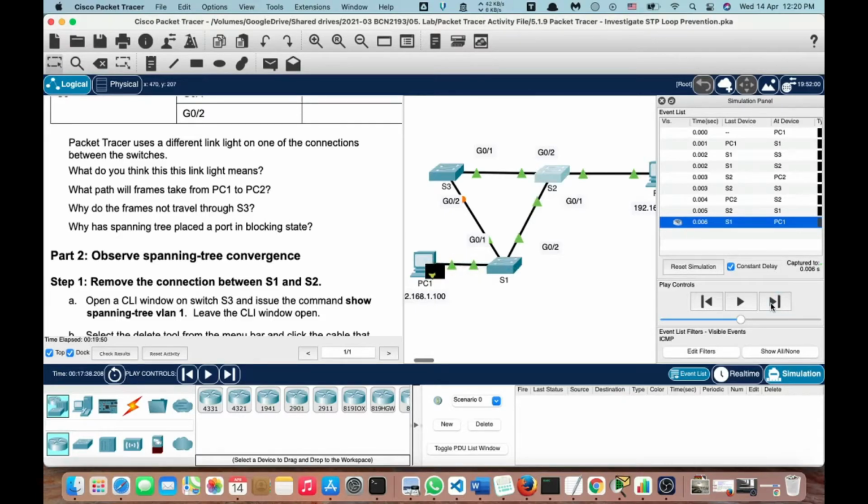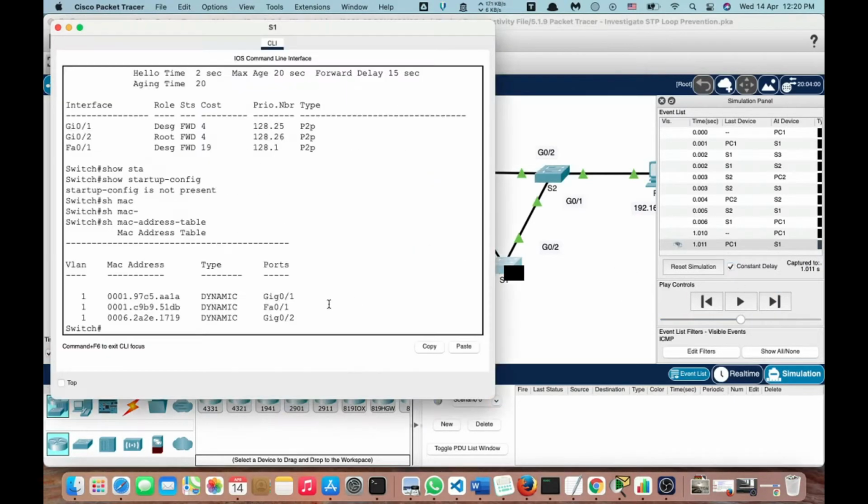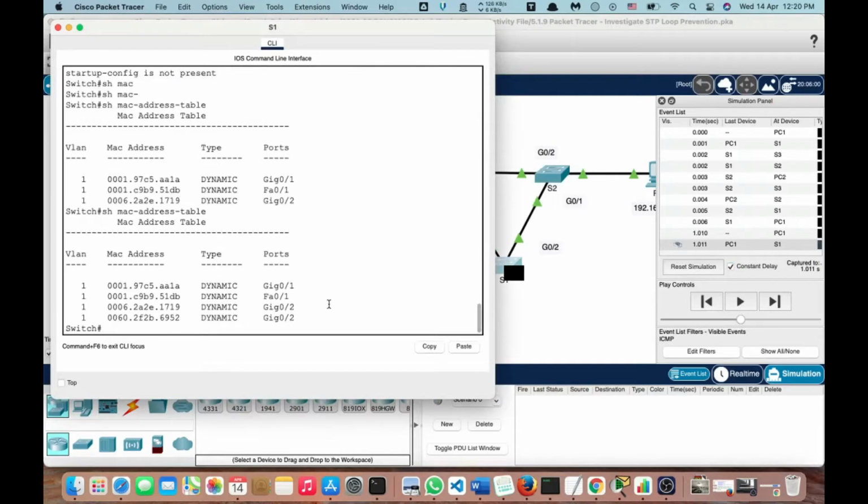So let's see what happened to the second packet. Okay, now switch 1 doesn't need to send to switch 3 again, because it already recorded the MAC address of PC2 inside its MAC address table. You can see before that there was no 0060. Now we have a 0060. So switch 1 already knows that in order to reach PC2, we must go through G0/2.